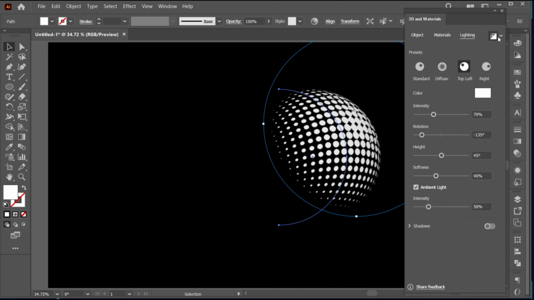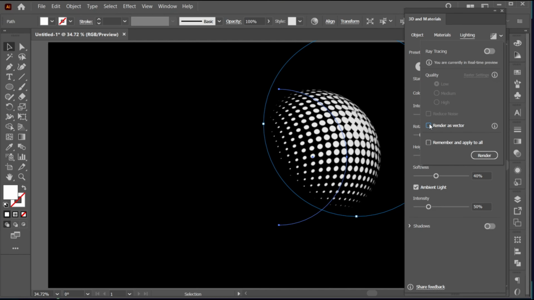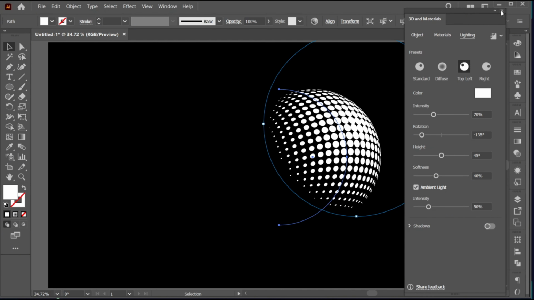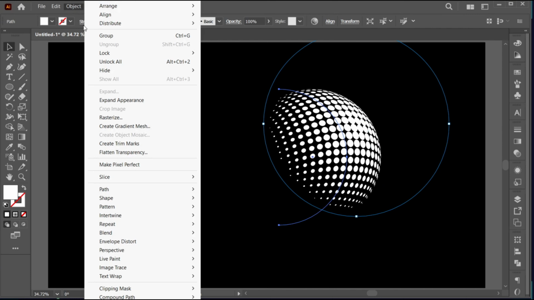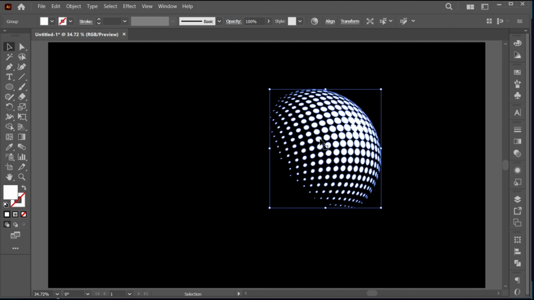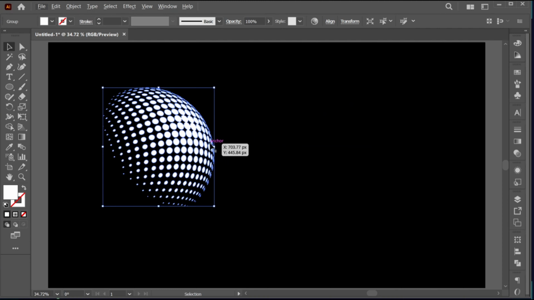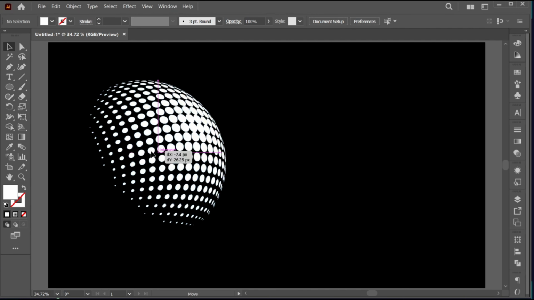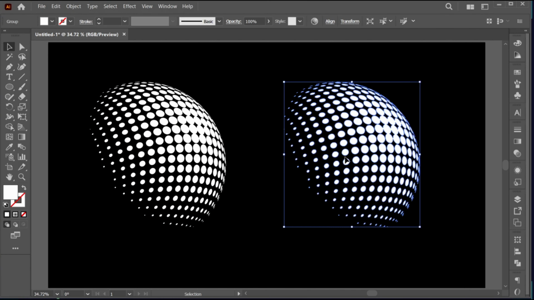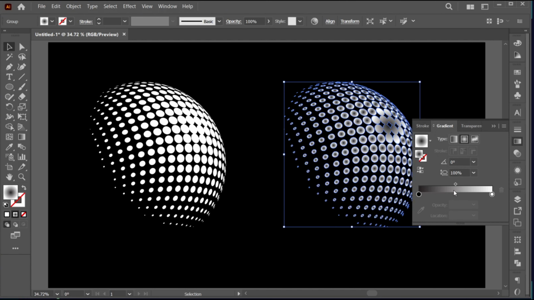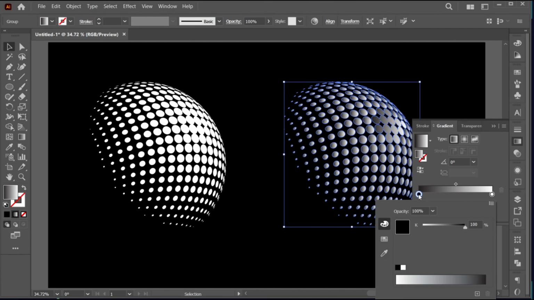When you are done, open the rendering options and check the render as vector. Hit the render button. Then expand appearance. And you can add the color or gradient to it.